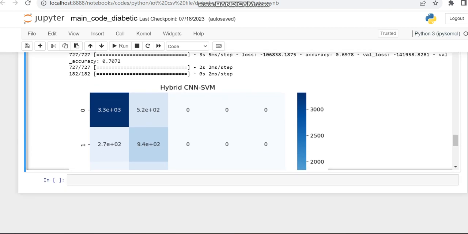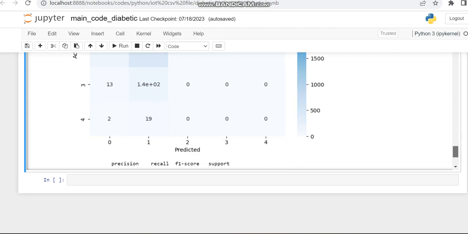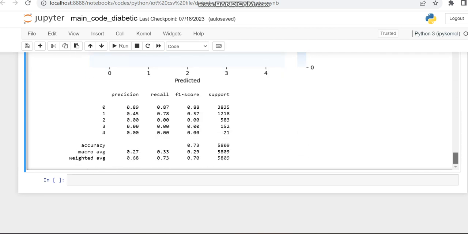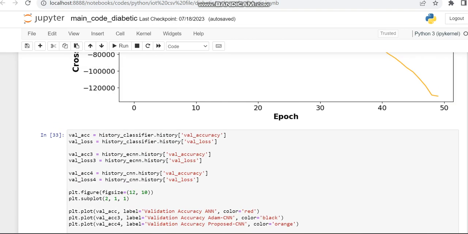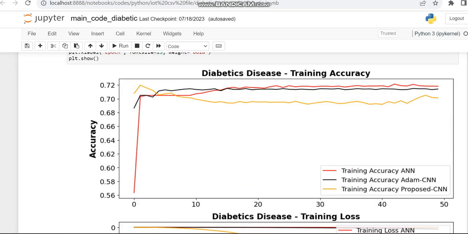This is the output for the confusion matrix, and other performance metrics are also here like precision, recall, F1 score, support, accuracy, micro average, and weighted average. So this is the output for the hybrid CNN and SVM using the diabetes dataset.